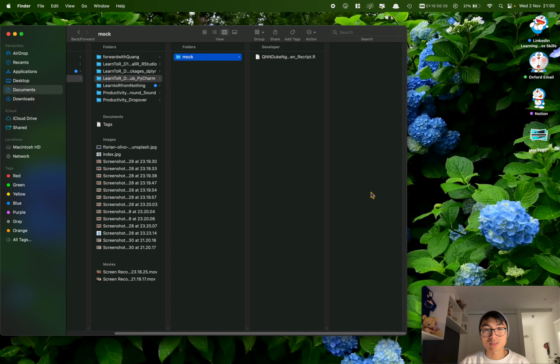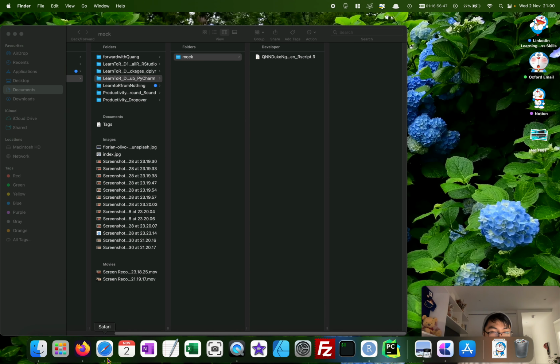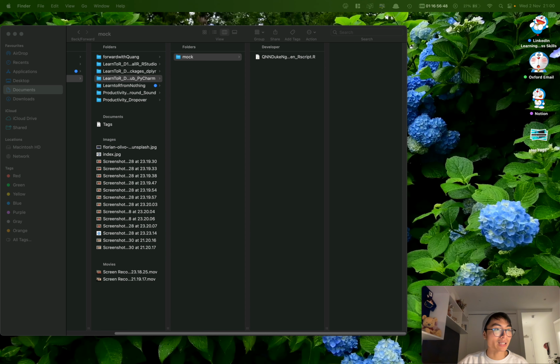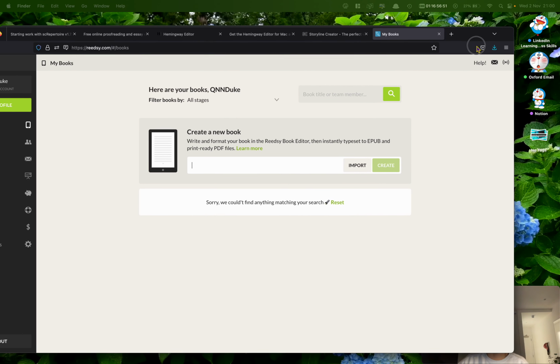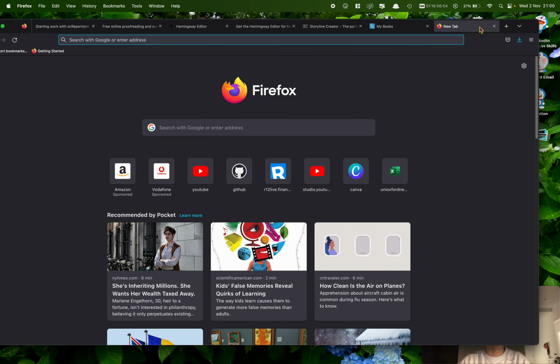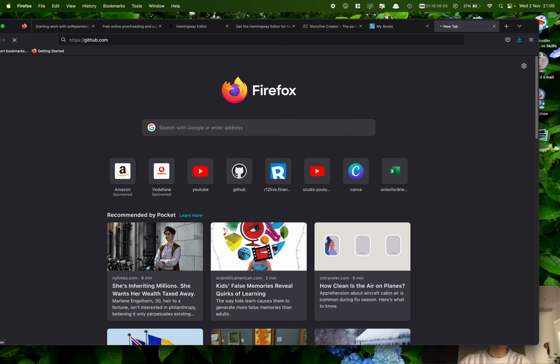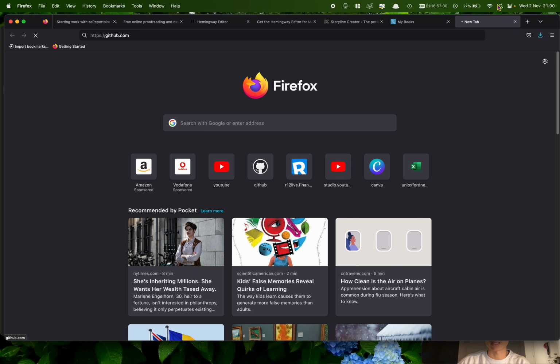So the three things that you need to start using version control through Git and GitHub: the first thing is that you need to have a GitHub account. If you don't have one yet, I would encourage you to go online and just Google GitHub, and then create an account there.